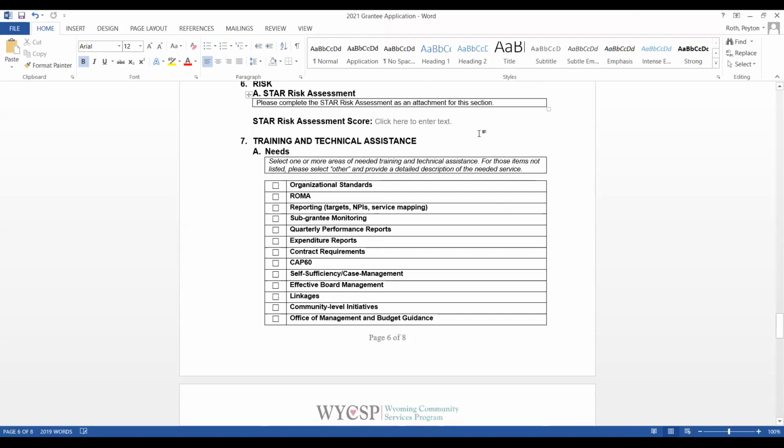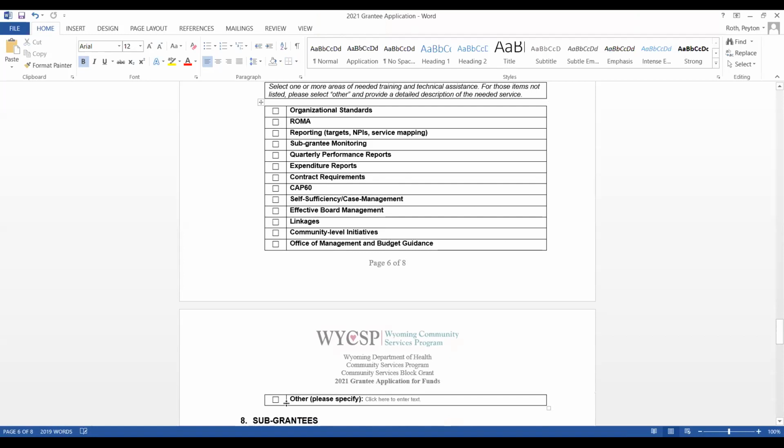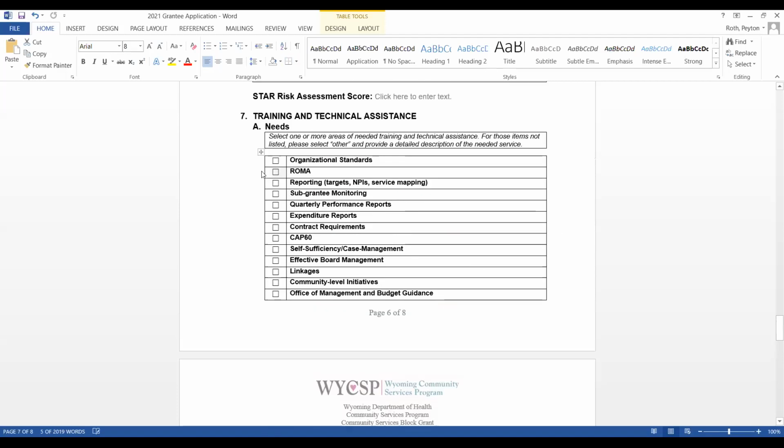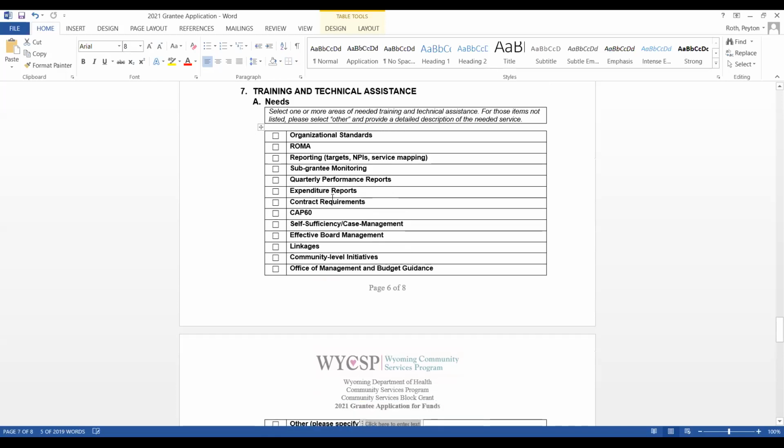Category 7 is the training and technical assistance. We have kind of an itemized list of training and technical assistance needs. We ask that you check the boxes that relate to the needed training and technical assistance of you as the grantee, as well as your sub-grantees. If there is a topic that isn't listed in this table here, we ask that you use the last row, which is other, and just provide us a detailed explanation of what that topic is. We will be sharing this information with CSNO so we can provide more targeted training and technical assistance for this upcoming fiscal year.